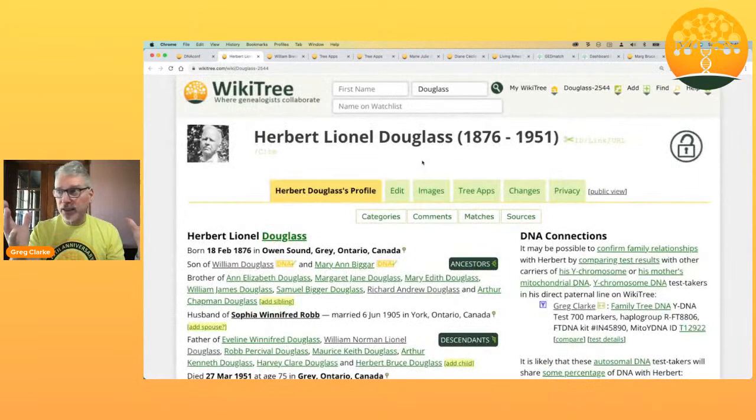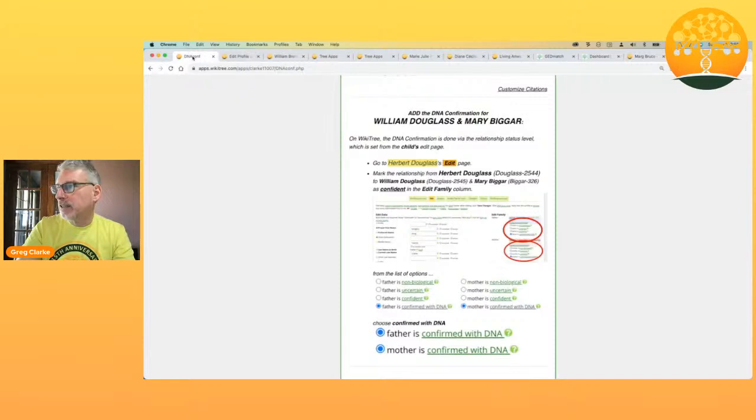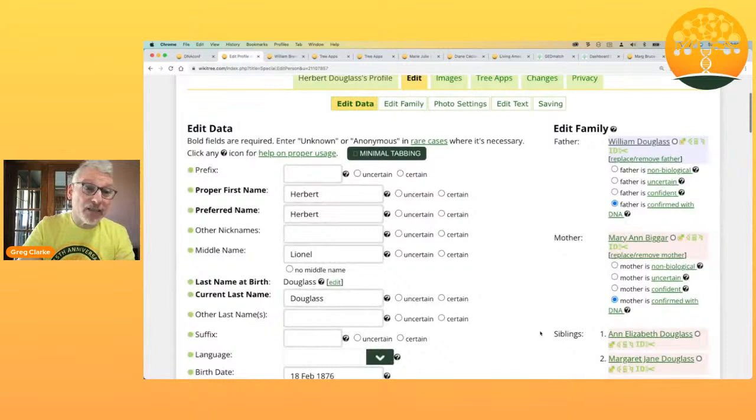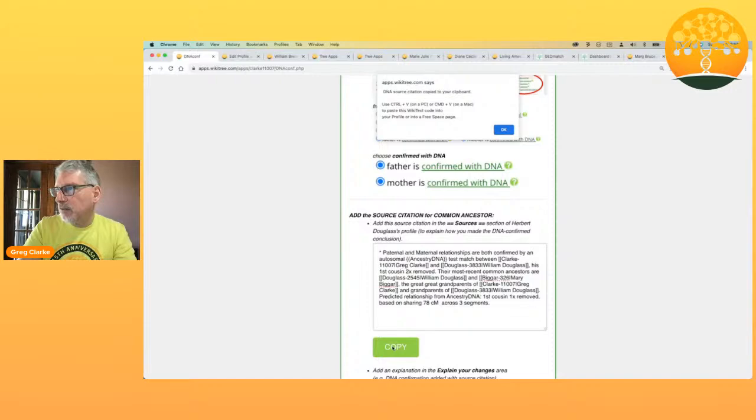Then you go into edit mode, and in this case, it said that I can click on that father. Let me go back to here. It says you can say that the father is confirmed and the mother is confirmed with DNA. So that's what I click on. Click, click. I've already done this, so that's why they're already pre-clicked. And then the next step is to add this source citation under sources. So I can copy this, or I can just hit this copy button and it'll be copied automatically.